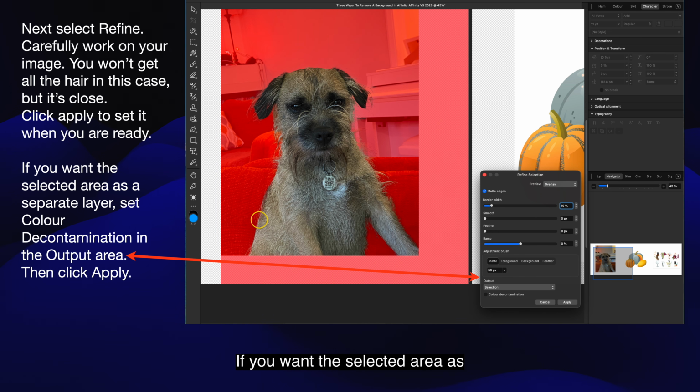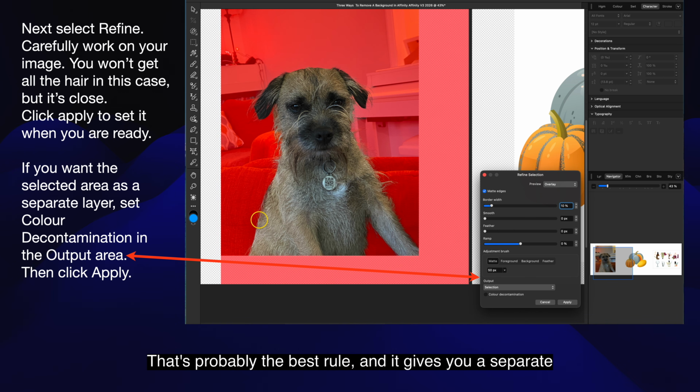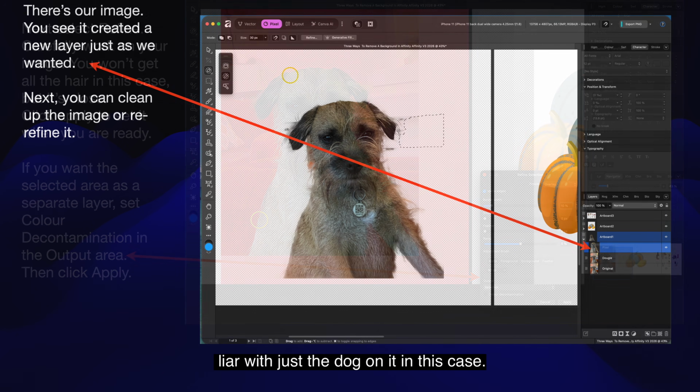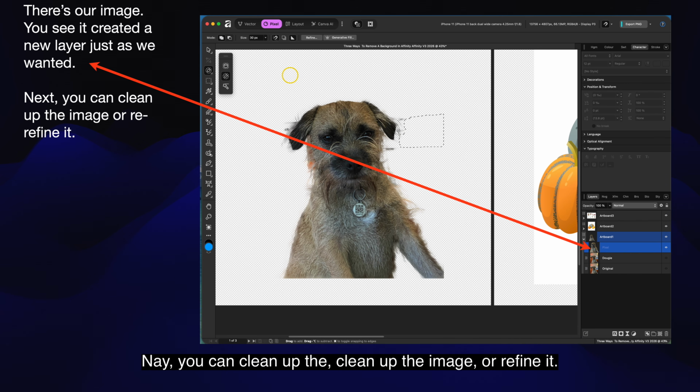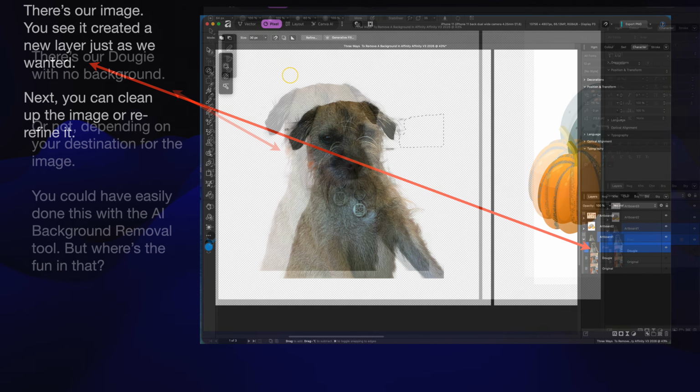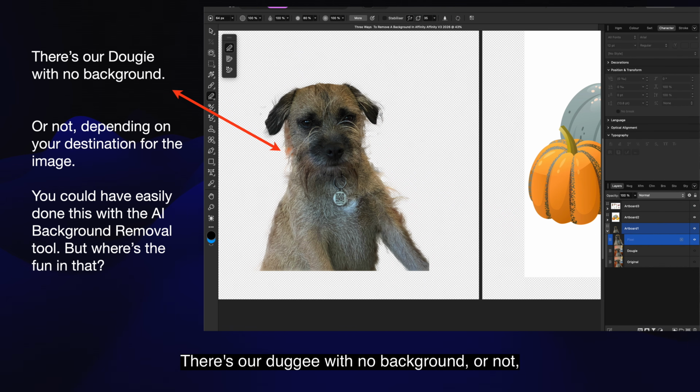If you want the selected area as a separate layer, set Color Decontamination in the output area, then click Apply. That's probably the best rule, and it gives you a separate layer with just the dog on it in this case. There he is. There's our image. You see it created a new layer just as we wanted. Now you can clean up the image or refine it. There's our Dougie with no background, or not, depending on your destination for the image.